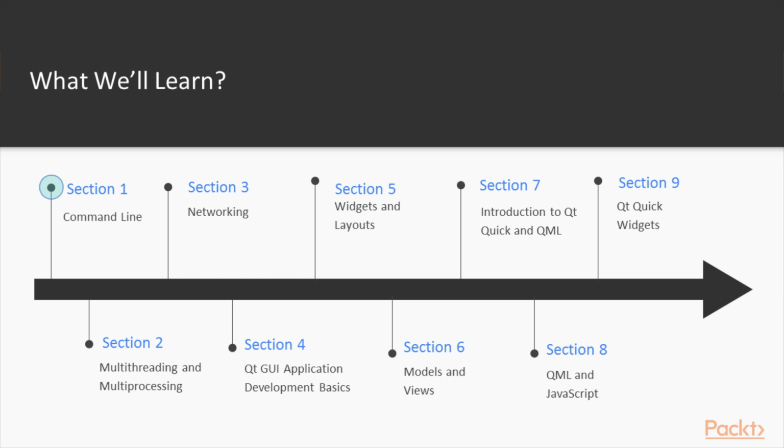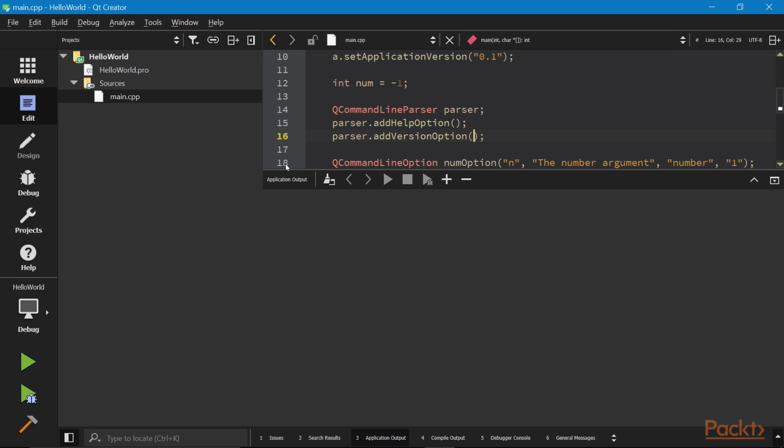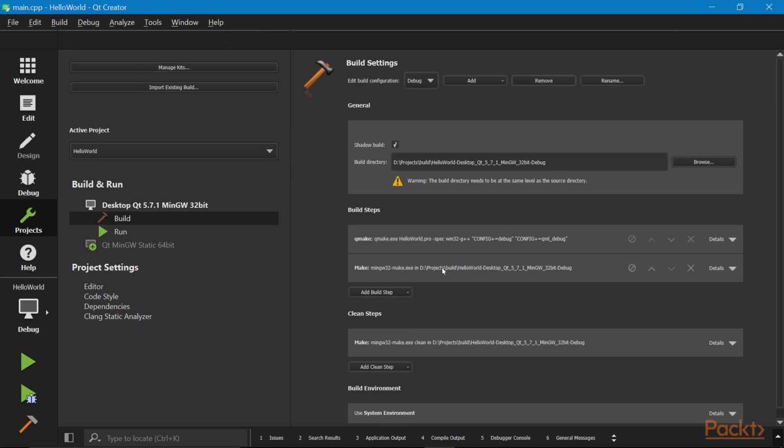In the first section, you'll learn how to enrich your command line applications with Qt framework while learning the architecture. For example, command line options parsing is very common and useful for console applications, and we're going to cover this in this section.